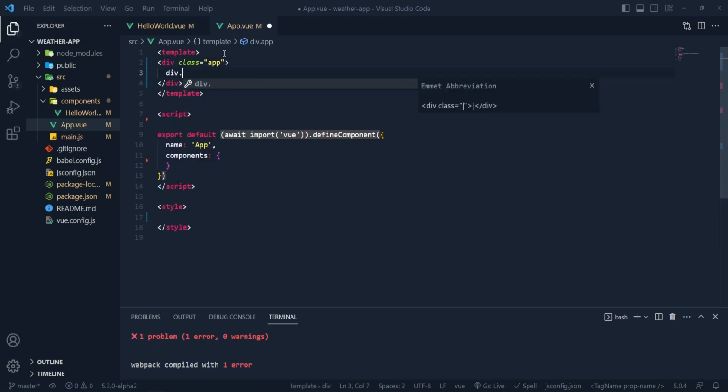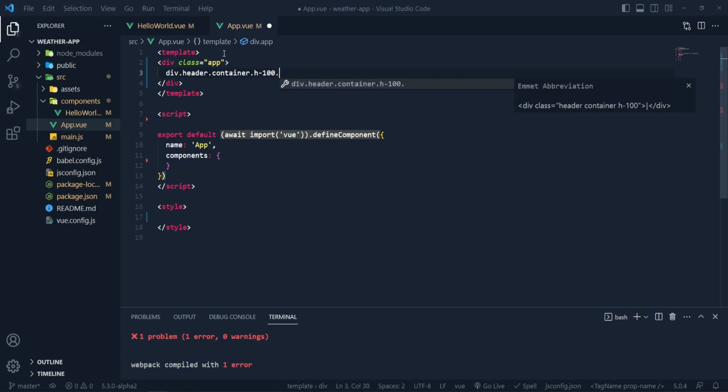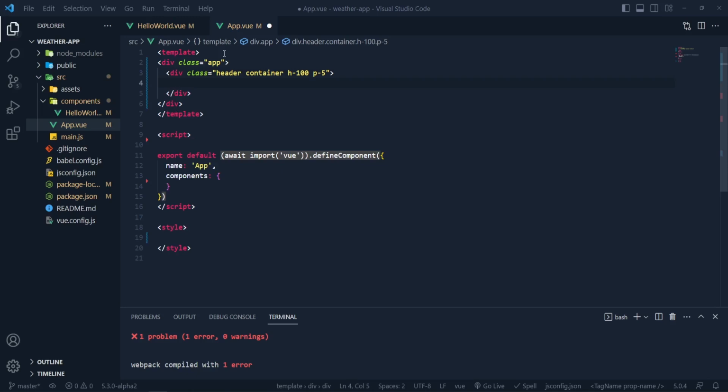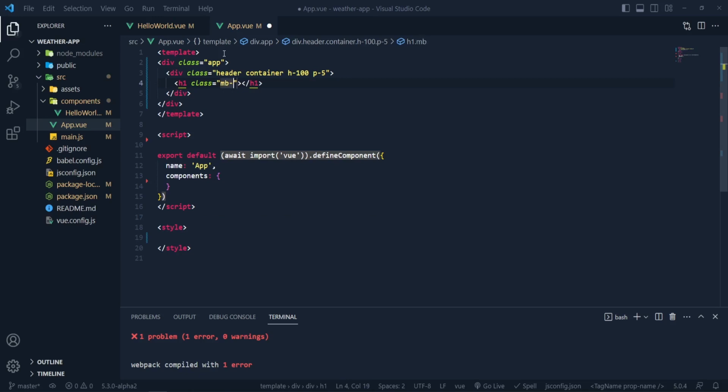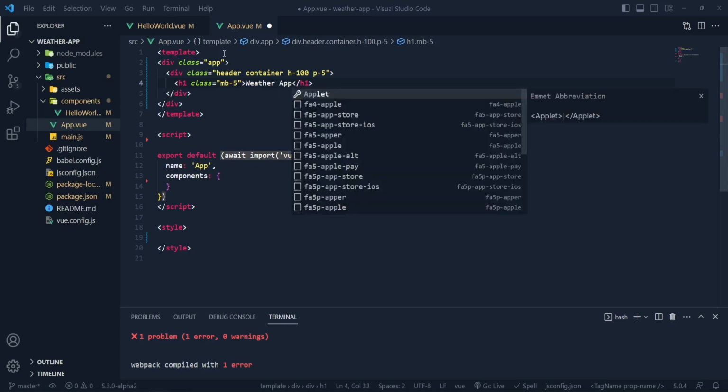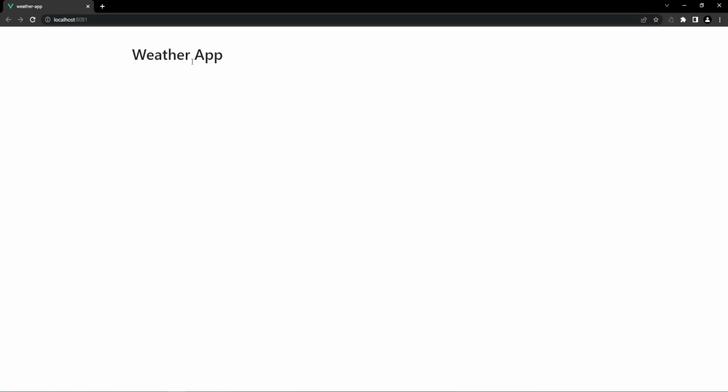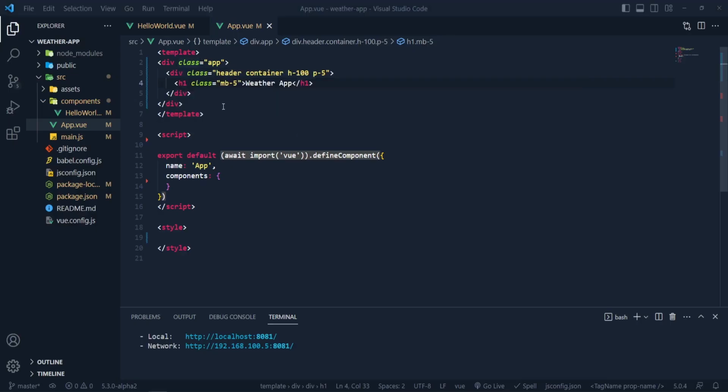I'm gonna need a div. Inside that div we need a header, and I'm gonna add some classes here, which are Bootstrap classes, and we need some padding. Alright, inside that I'm gonna use h1, which will be our heading. Let's give it some class, margin bottom 5, and now we need a title, weather app. Let's check this out. You can see we have the title.